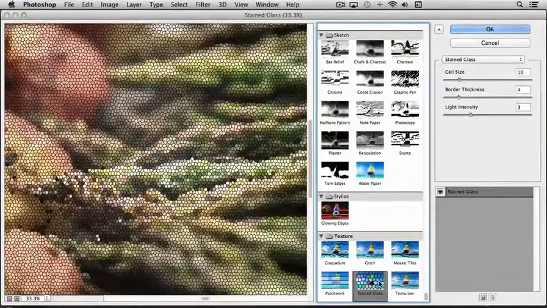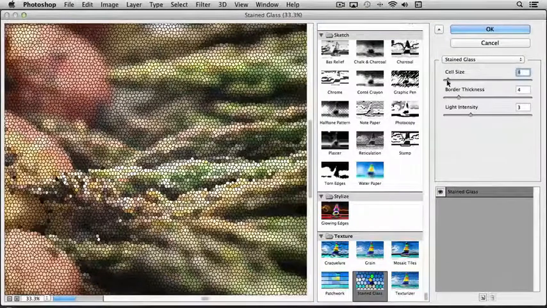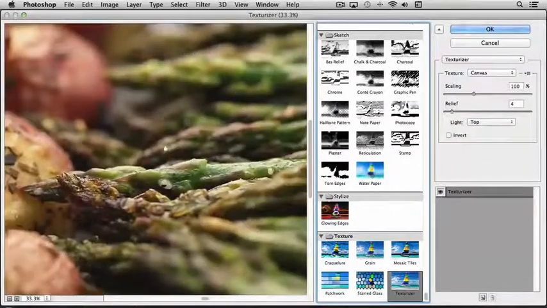Like, that's kind of cool. You lose the detail somewhat, but you can decrease the cell size, which can make it a little more recognizable. You also have control over the border thickness and the light, or you can add a texture to it if you want to make it look like it was created on canvas, or you have other options here as well, like sandstone, for instance. And so that's how this set of filters work.